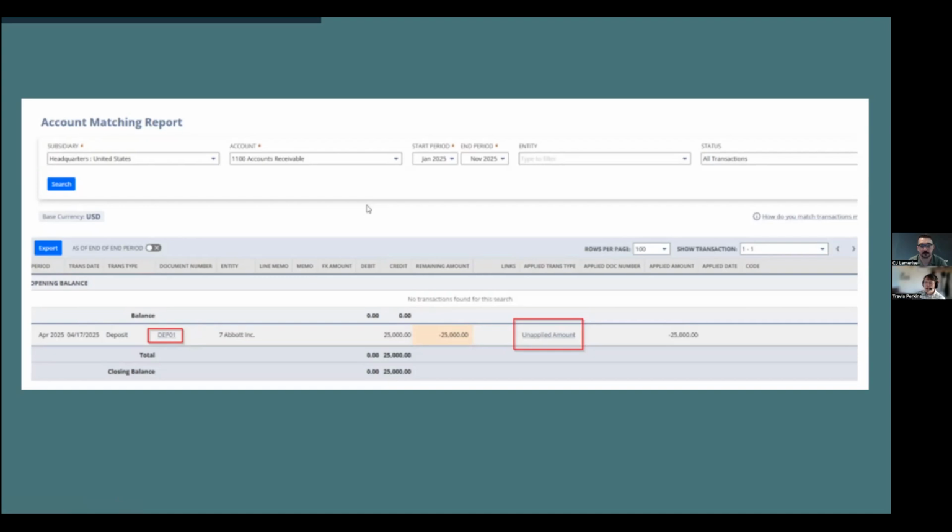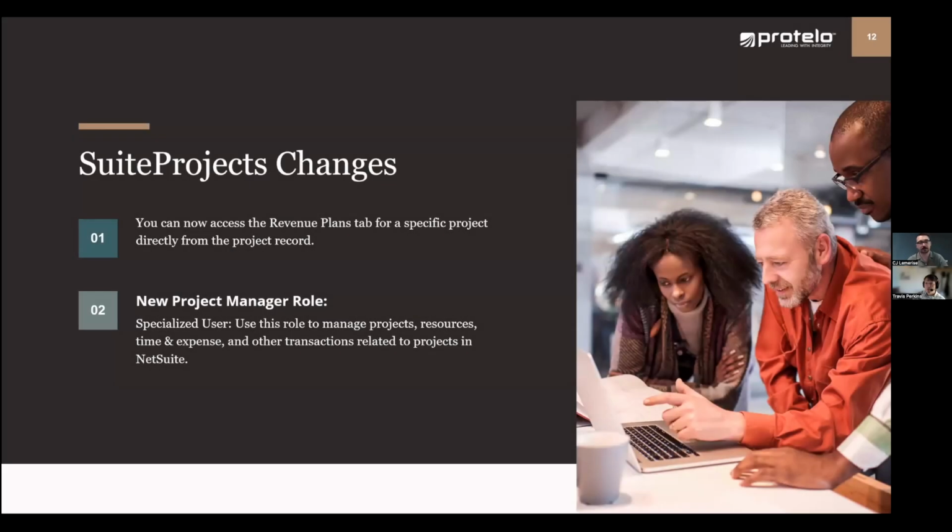So those are the areas that stuck out the most while we were reviewing the release preview or the release notes for 2025.2. And that means I'm kind of bringing it to the end of my section. What I want to do is, as I introduced earlier, my colleague CJ, he and I have been on other webinars together. He's going to continue on and talk about projects. So I'm going to hand that over to CJ. Thank you. Okay, SuiteProjects.